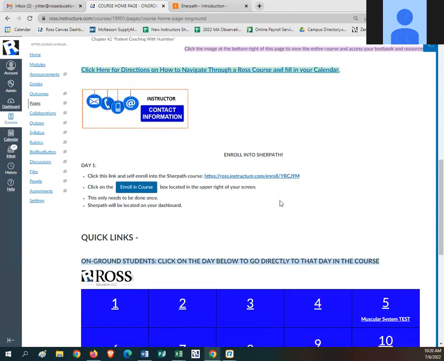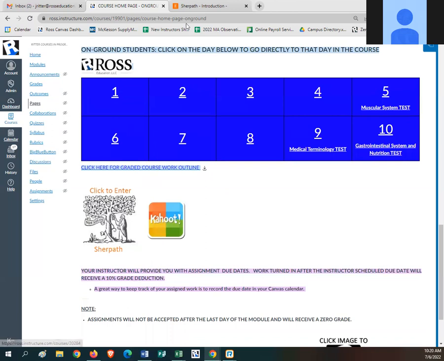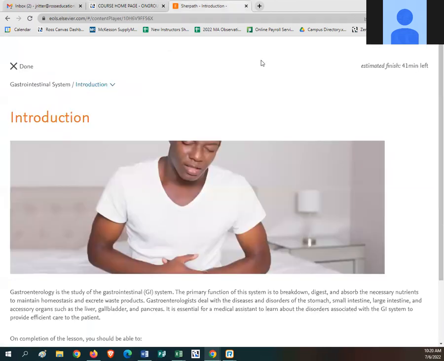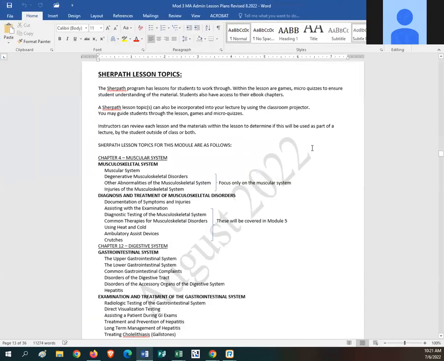Here is how students will enroll into SharePath. Once they enroll into SharePath, they will click on this link and they will go into the SharePath lessons. So this is an example of one of the lessons that is available in SharePath. There are many lessons that students can work through, as well as you can use those as introductions to lecture. It's an option to you if you'd like.